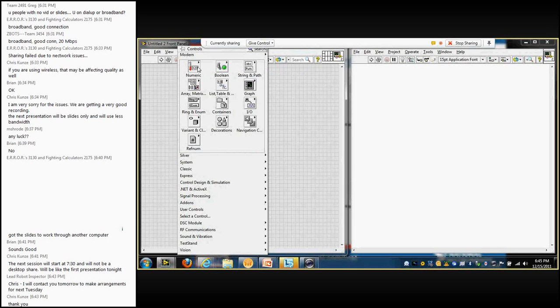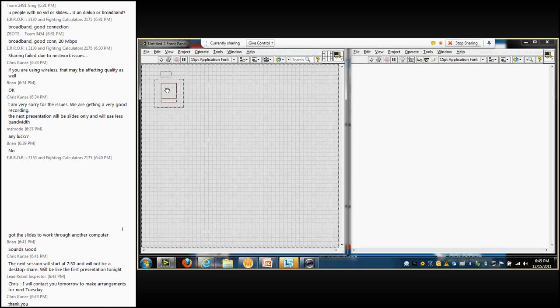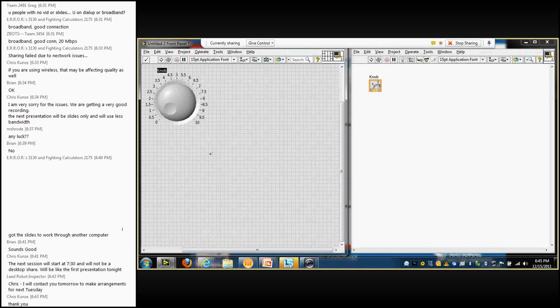For the moment, I am just going to add a numeric control. I'm going to grab a knob, set it down on my front panel and stretch it out just a little bit. There I have a knob on my front panel. By default, it will highlight the name so I can immediately rename it. I'm just going to call this commanded speed. I'm not sure that's proper English, but as an example, that would be a speed that I might want to set my robot to drive at.